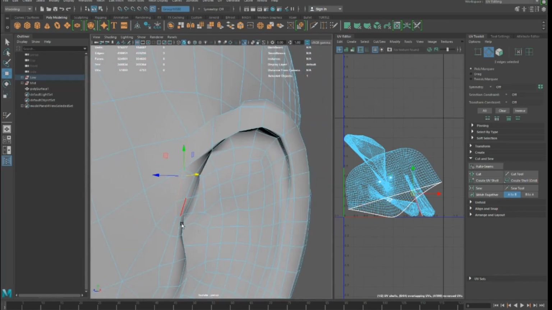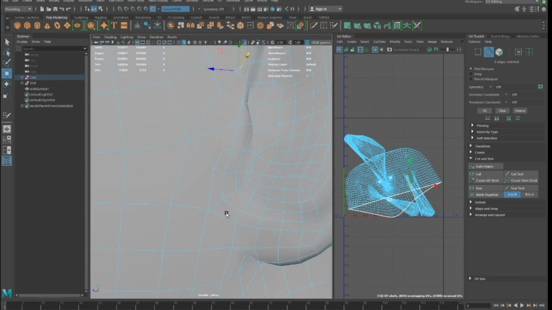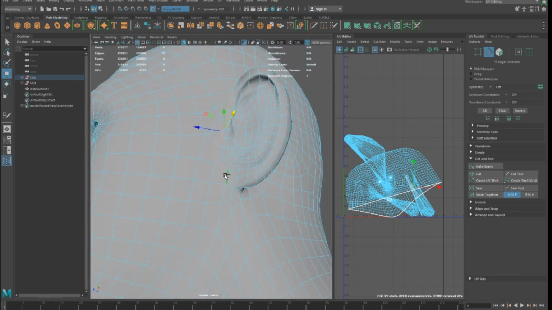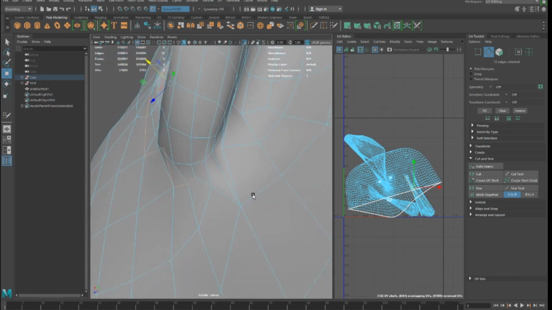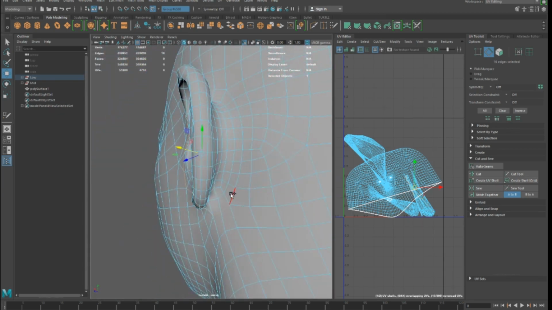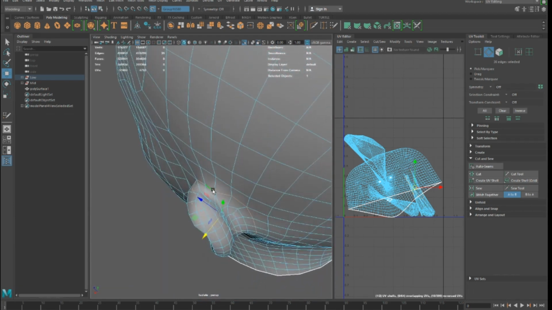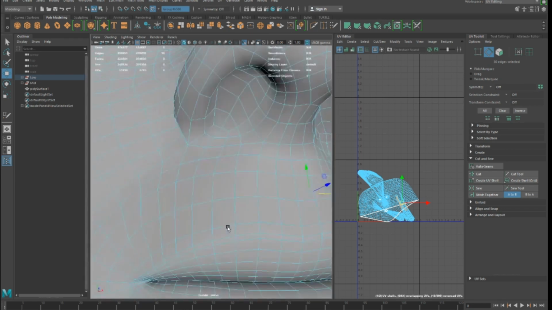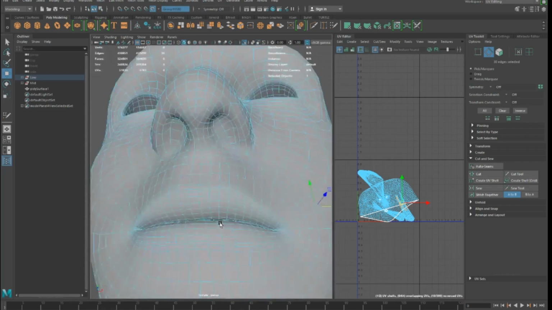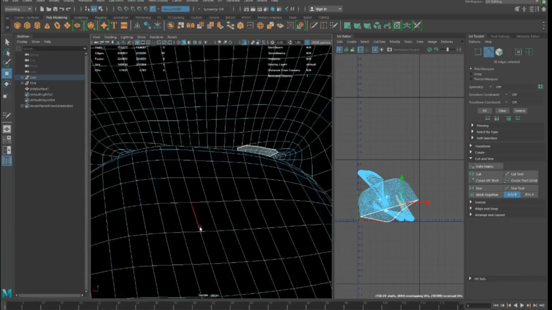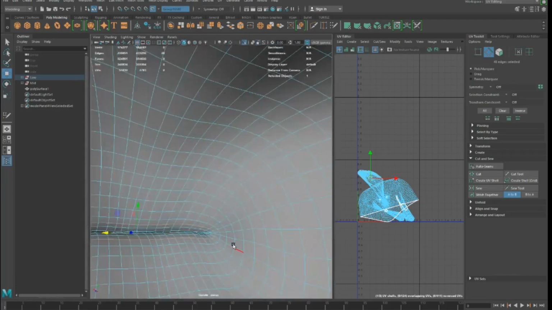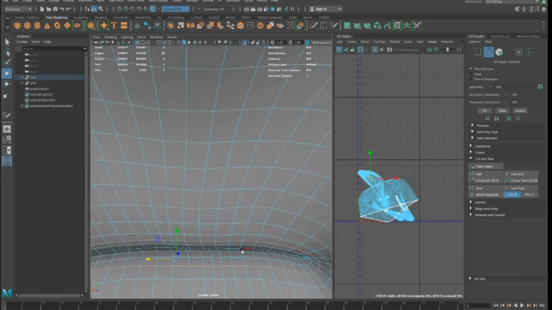Do the same on the other side. So I'm just going to cut it. Over here, I have some errors, so I may kind of like this. Cut. Also, we need to cut the inside of the mouth. So we're going to go over here, select an edge like this, and then maybe a little bit further outwards, cut it.